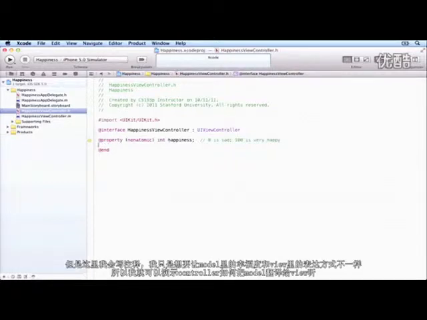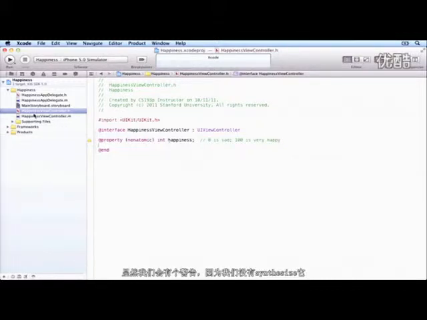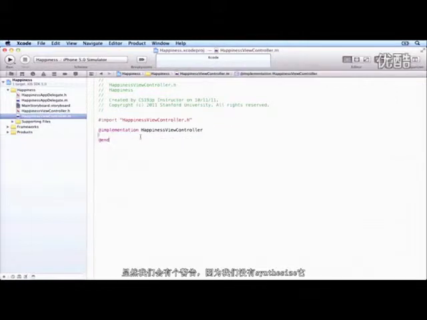So the main thing I want is I want the model's idea of happiness to be different than our face view's so that I can show you that controllers, their job is to translate between the model's idea of something and the views. So obviously we got a warning there because we have to synthesize this thing. Happiness equals underbar happiness.